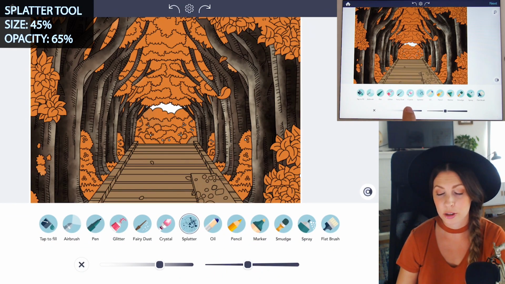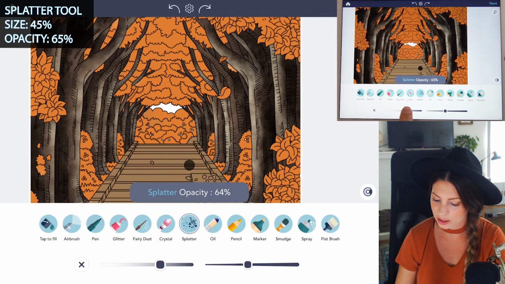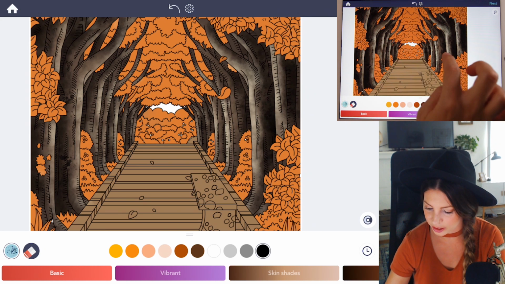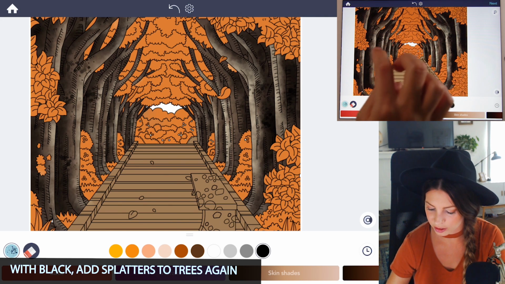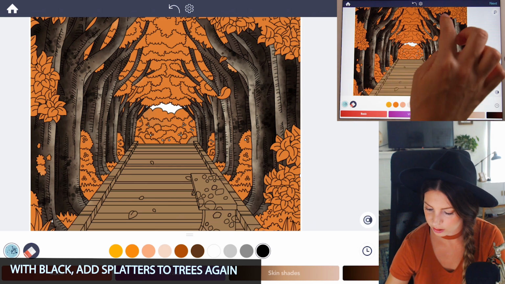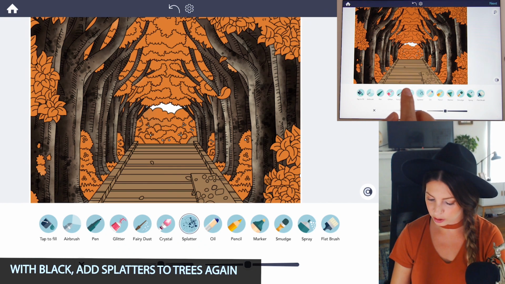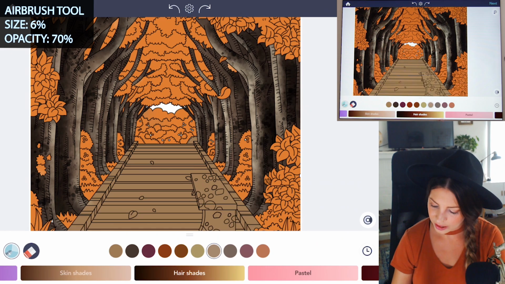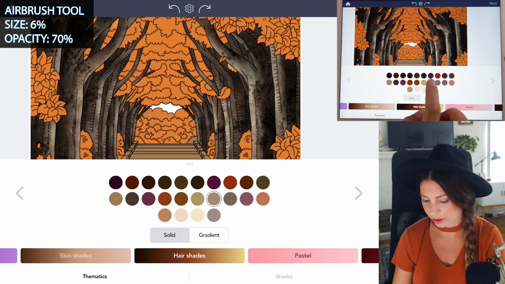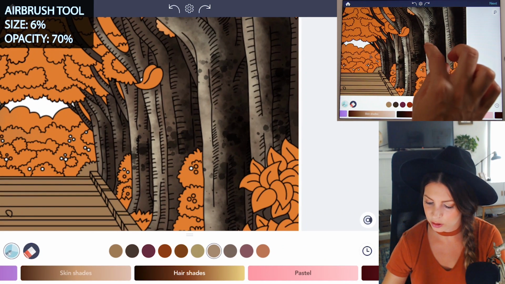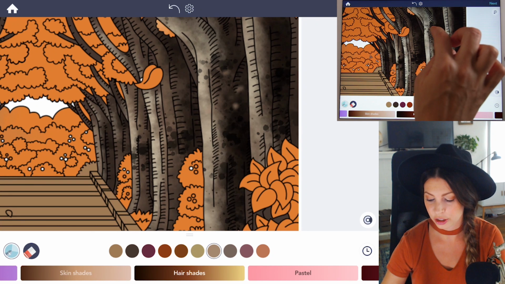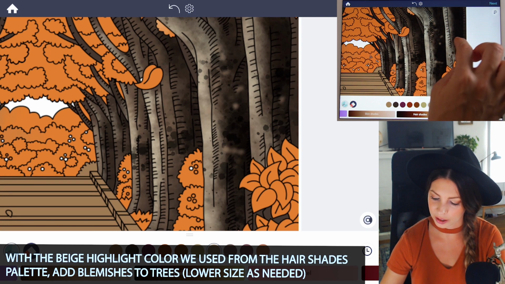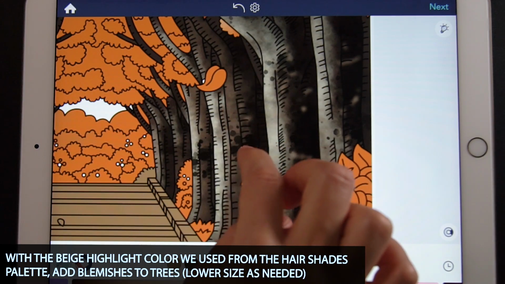Let's switch back to the splatter tool, and let's this time set the opacity to 65, and with black, add in a few more little splatters here and there for extra details on the trees. And then to finish those off, let's use the airbrush tool, set the size to 6% and opacity at 70, and then using our highlight color from before, that beige color, you can add in a few little details into the trees. So these will be like pieces of bark and little blemishes here and there. Lower the size as needed for further trees.